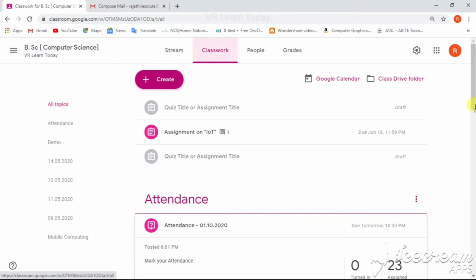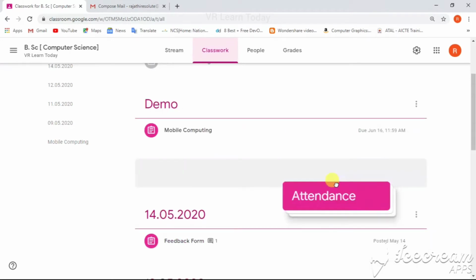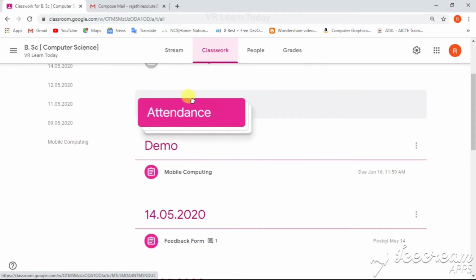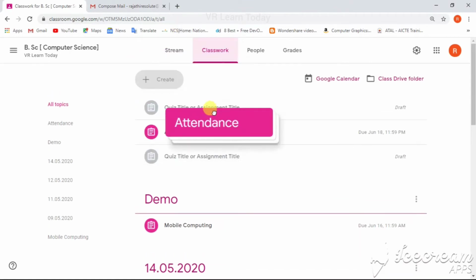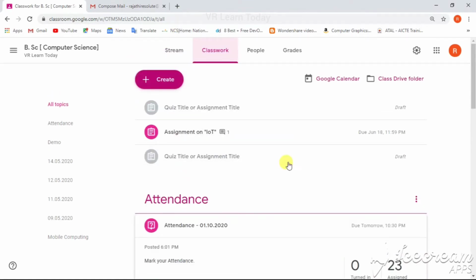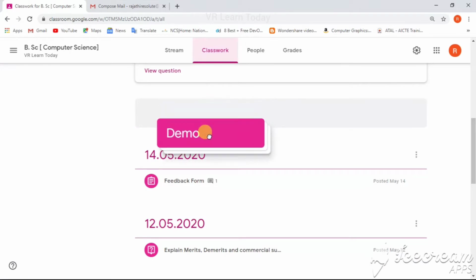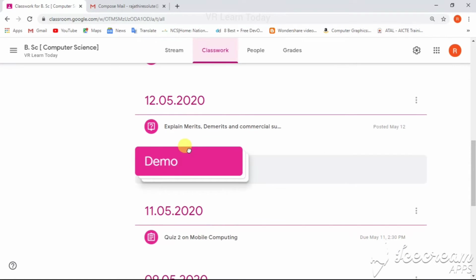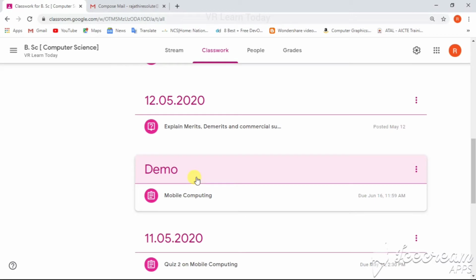And another thing is we can move the topics also. Attendance is a crucial thing, so I'm going to set this as top. So we can move the topics here. If I want to move this down, I can just press and hold it, drag it, and place it where we want. So this is the way to move the topics.